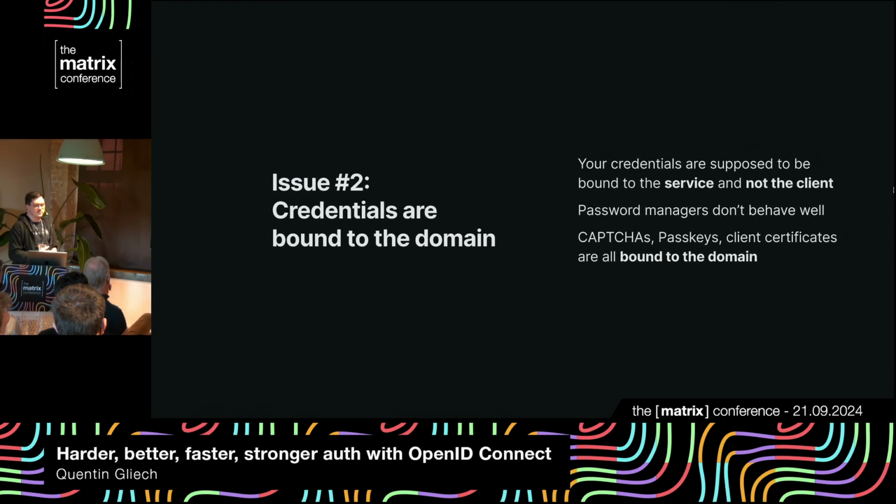And so that's a second issue I have with UIA, which is that credentials are essentially bound to the domain. Your credentials are supposed to be bound to the service you're using, not the client. So in the current way of doing things, password managers don't behave well.